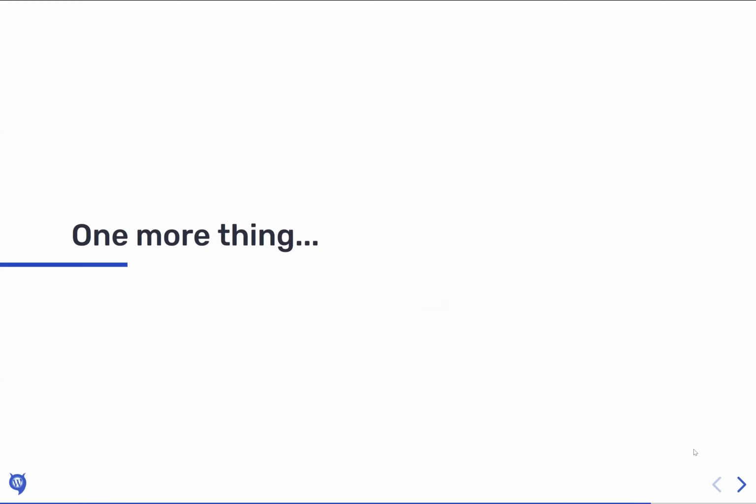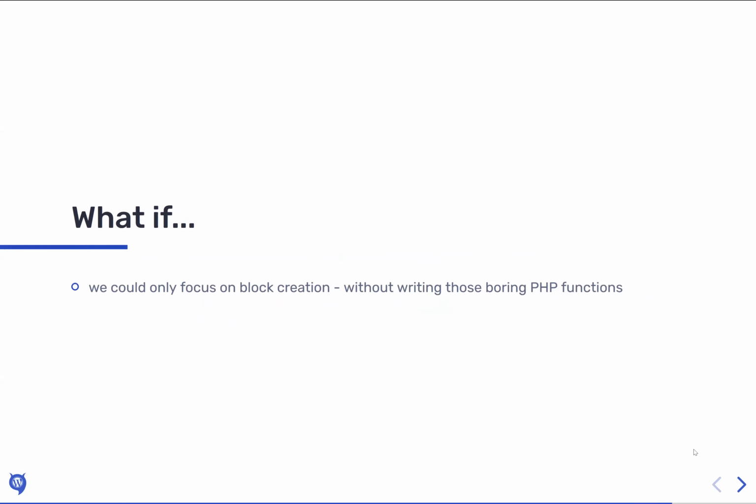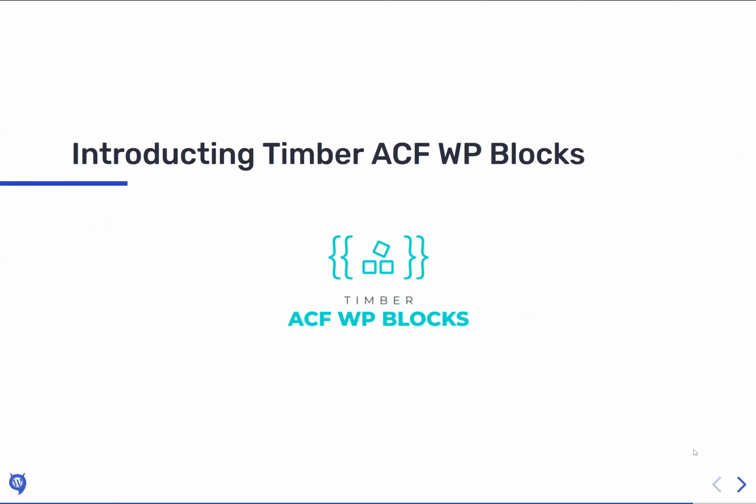And there is one more thing. As you remember, at the beginning of creating the block in ACF, there is a bit of code that you will have to repeat each time, all the creating of these functions, these callbacks. And I was also doing it at some point. I said, okay, it's boring. It's really boring. I don't want to do it anymore. So I created a small library called Timber ACF WP blocks.